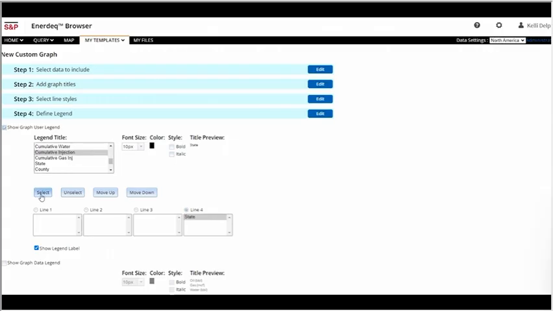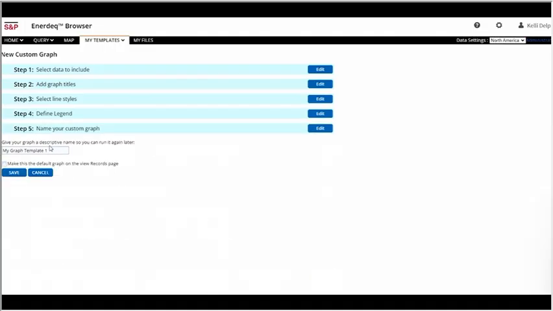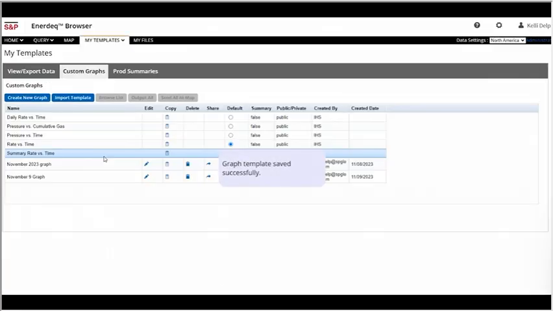Once you have a handful of things within boxes, you can move them up, you can move them down. For today, I'm not going to use a graph legend. And then you'll give it a name, and you'll save. The last thing that we'll look at today are the production summaries.